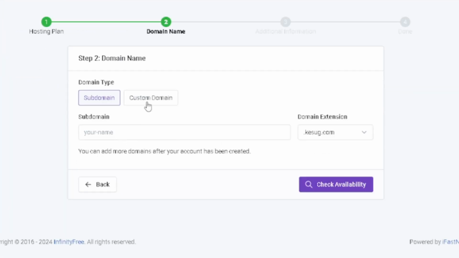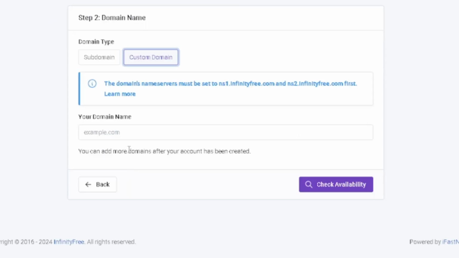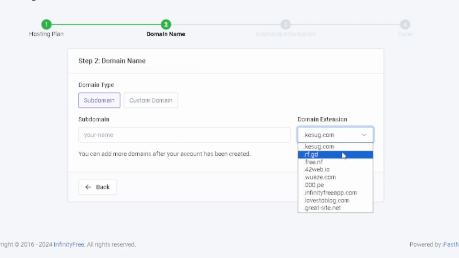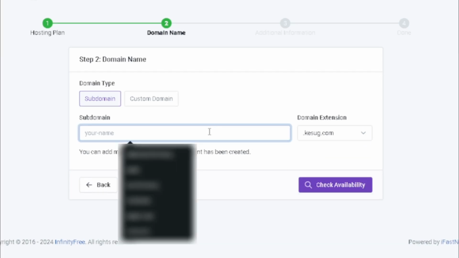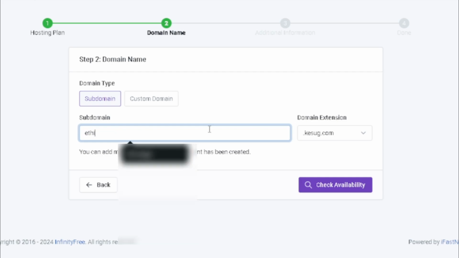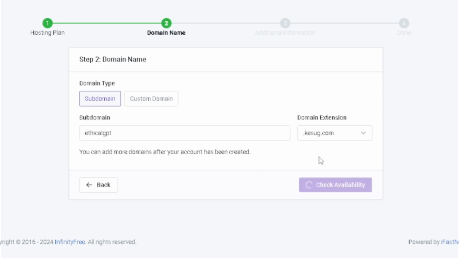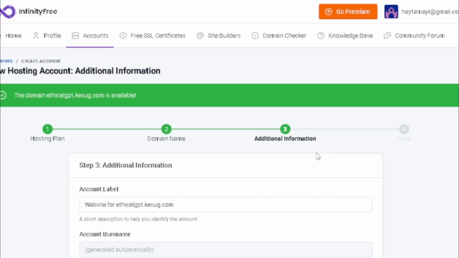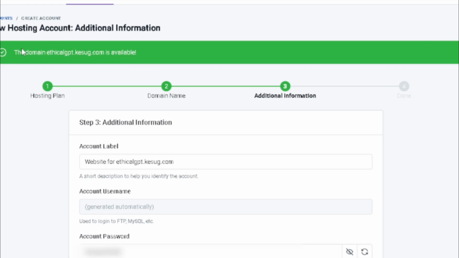If you have a custom domain, enter it here. This time, we will create a new subdomain. Choose the subdomain extension and name that you prefer, then check its availability. As you can see, this domain is available.